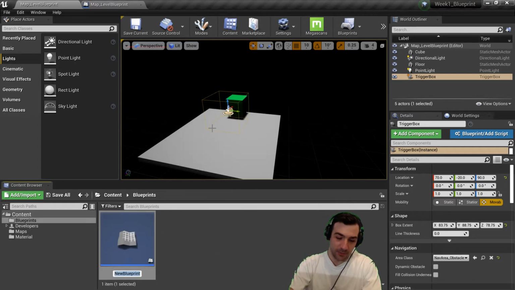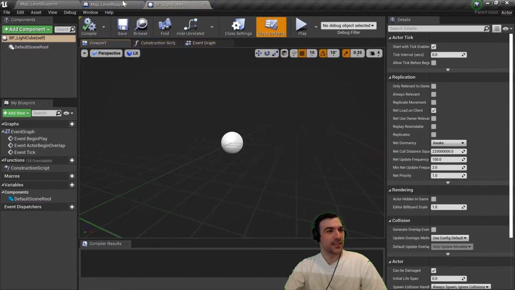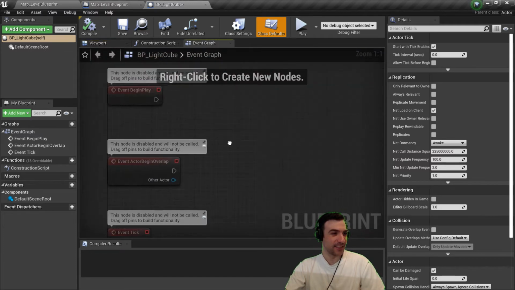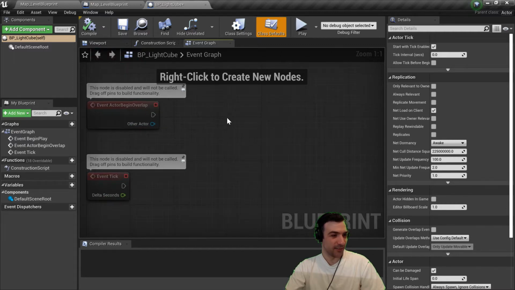I'm going to call it BP, that's a really popular naming convention, and then Light Cube. Maybe, it kind of gets at the idea of what it is. I'm going to double click on it. This gives us something similar to the level blueprint, but a little bit different. What's similar is it has an event graph tab over here, and it has things like Event Begin Play, Event Actor Begin Overlap, and Event Tick.